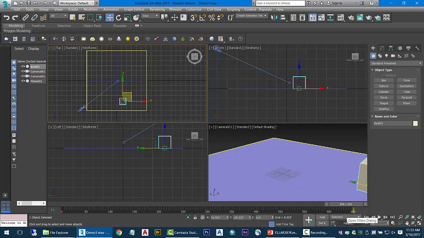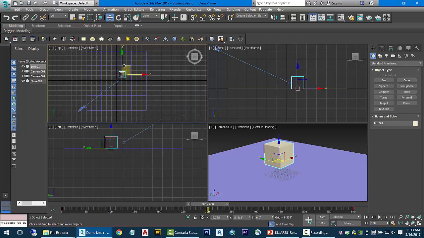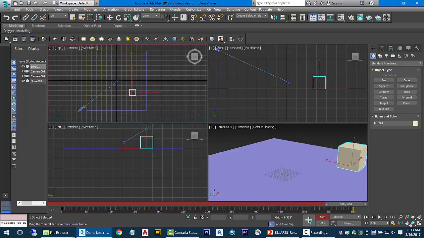Once the object is selected, you can see there are little tick marks where I've successfully made a frame. So I'm trying to fix my 300 there. If you look at the top viewport, you can see my cube moving in space over time in 300 frames.